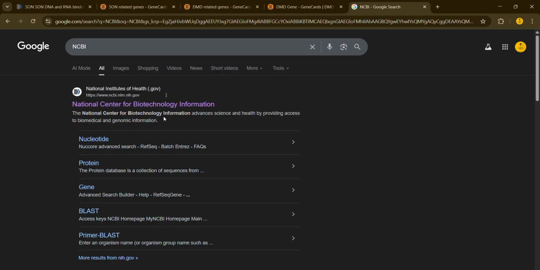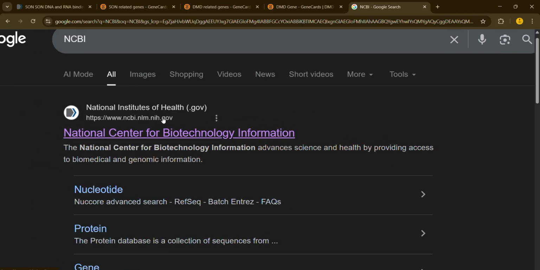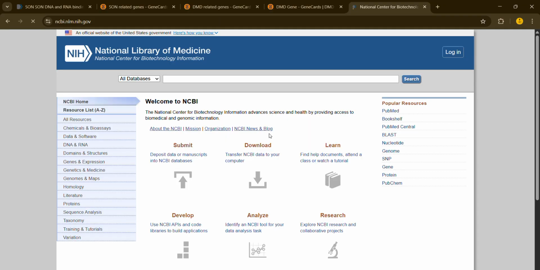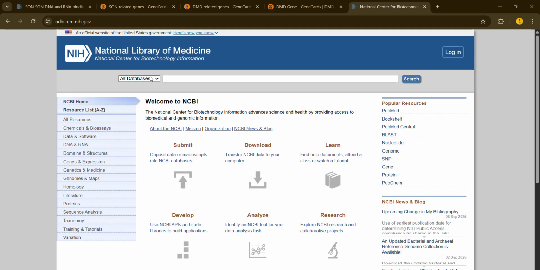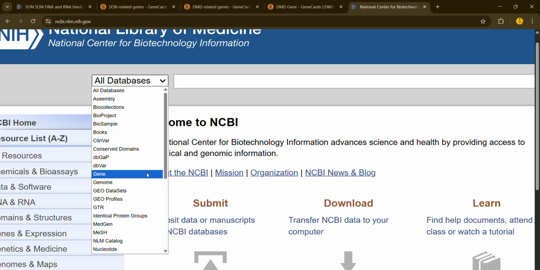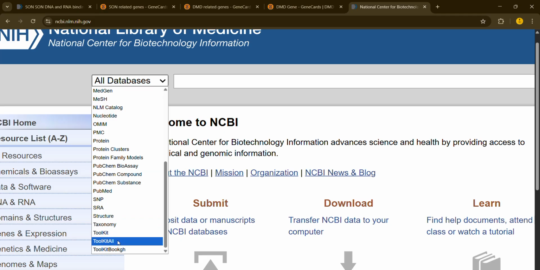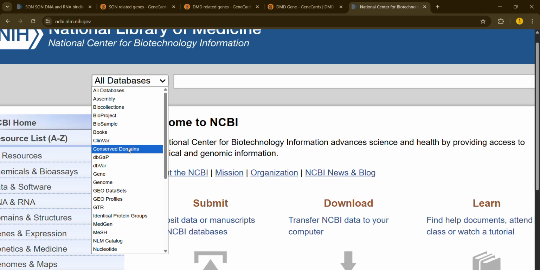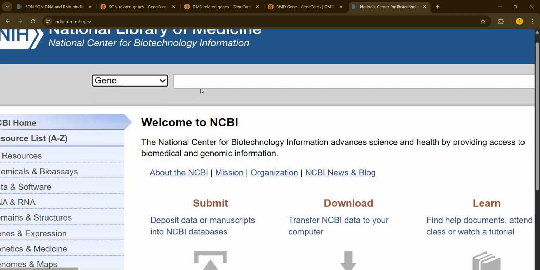So this is the web page you can see over here. Open it, and here you have to click and select Gene, as you want to know about genes, or if you want to know about some protein, you can select Protein over here. So now we want to know about the gene. For example, I'll take an easy gene for you. Let's say DMD, the Duchenne muscular dystrophy gene, the dystrophin gene.